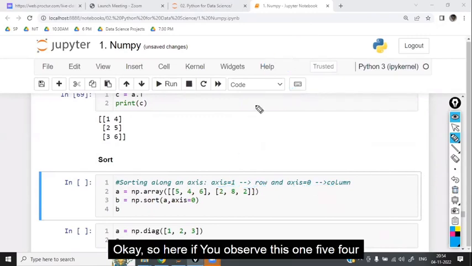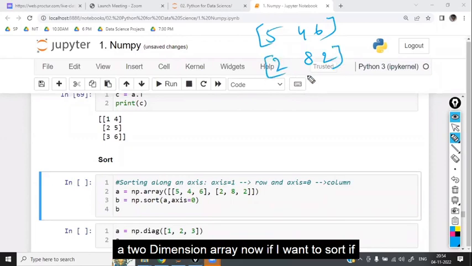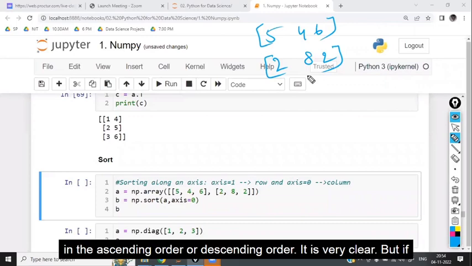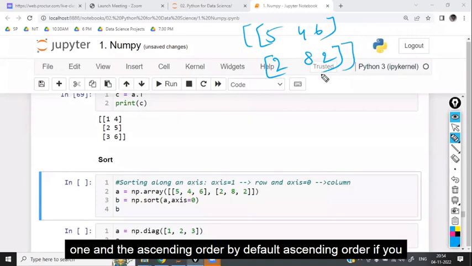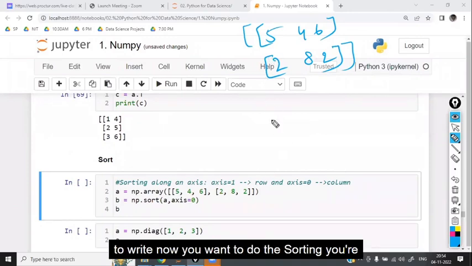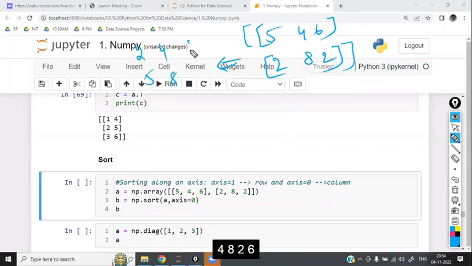Okay. So here, if you observe, 5, 4, 6, 2, 8, 2. This is a 2-dimensional array. If it is a 1-dimensional array, it is very clear: you can sort in ascending order or descending order. But if you have a 2-dimensional array, by default it sorts in ascending order; if you want descending order, you have to write reverse equal to true. Now you want to do the sorting, and you have 2 options. Option number 1 is 2, 5, 4, 8, 2, 6.